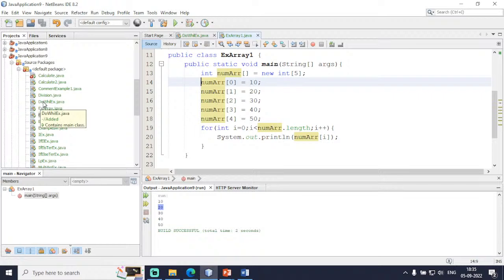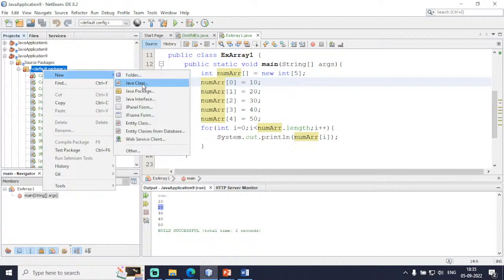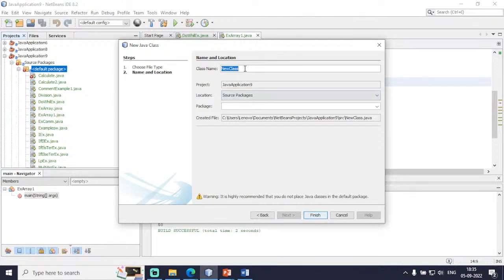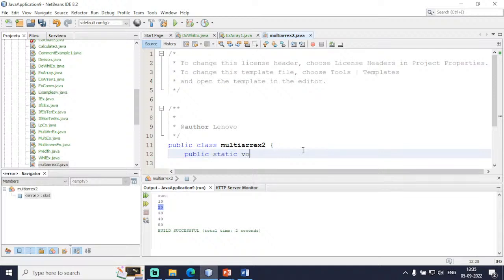I will show you a simple implementation example of this. Just right click this package. There is an option called New. I am going to create a new class. For example, I give the class name as MultiArrayExample2, and then I click the Finish button. Inside this I create a main method, public static void main, where the argument is passed as a string array, String[] args.